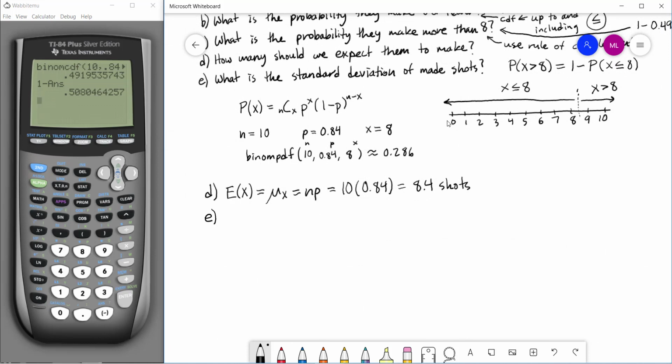And lastly, if we want the standard deviation, that is sigma x, and that is the square root of np times 1 minus p. Again, we're not using the calculator for anything more than calculations. I was able to do this in my head. We could have done it over here, 10 times 0.84, and it gives us the 8.4 that we're going for. But we're done with the special functionality of the calculator. These were just plugging in and doing kind of regular calculations.